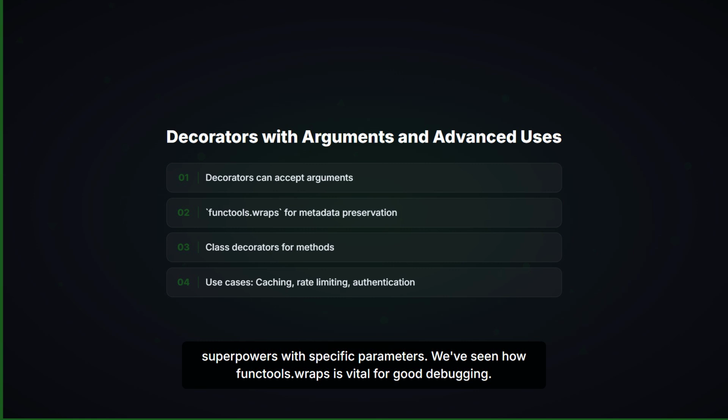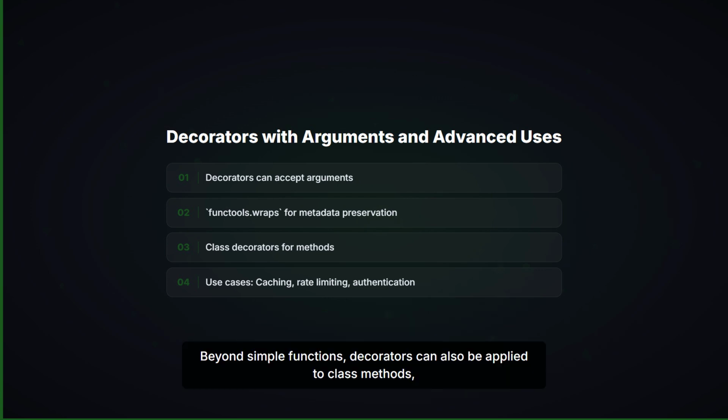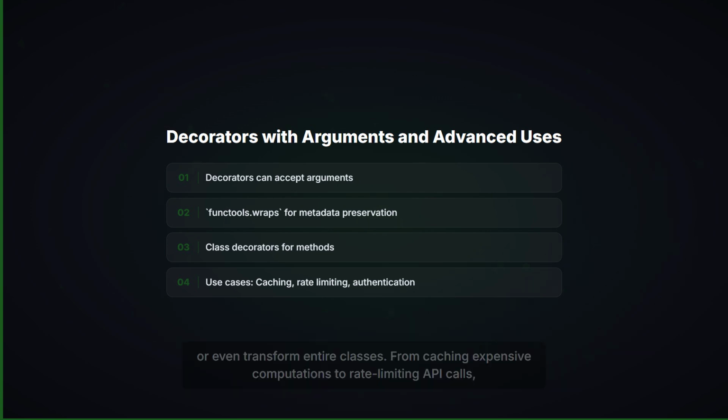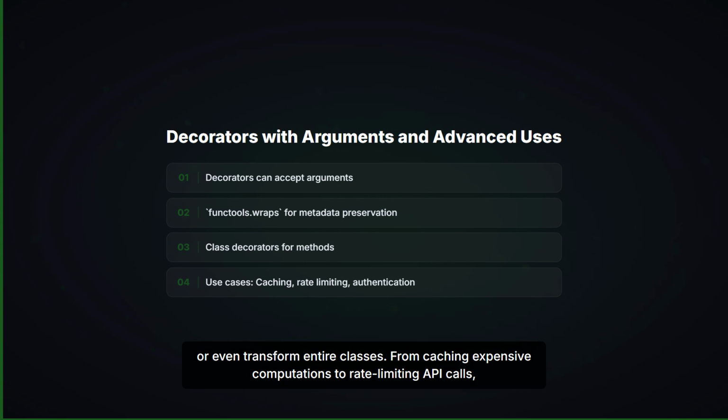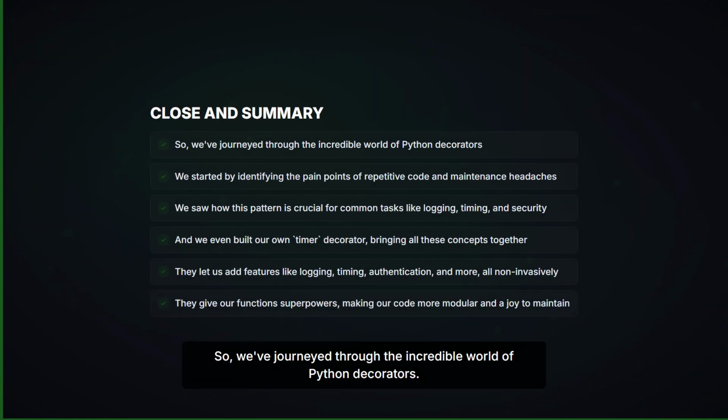We've seen how functools.wraps is vital for good debugging. Beyond simple functions, decorators can also be applied to class methods, or even transform entire classes. From caching expensive computations to rate-limiting API calls, ensuring user authentication, or even handling database transactions, decorators are everywhere in robust Python applications. They're not just a neat trick, they're a fundamental pattern for building scalable, maintainable, and highly functional code.